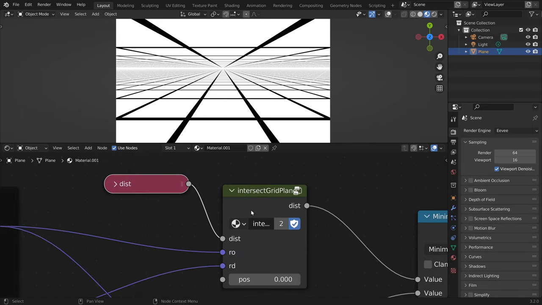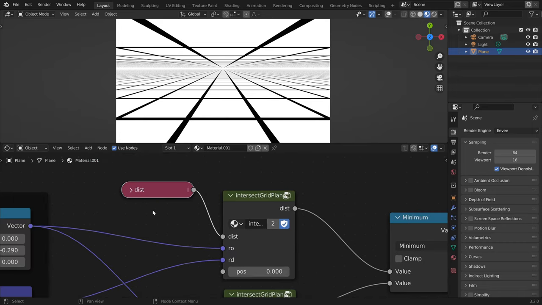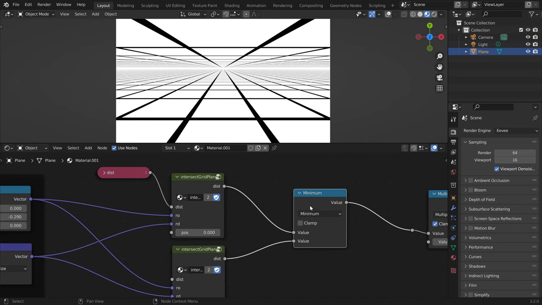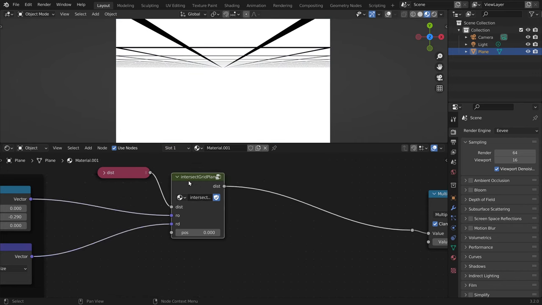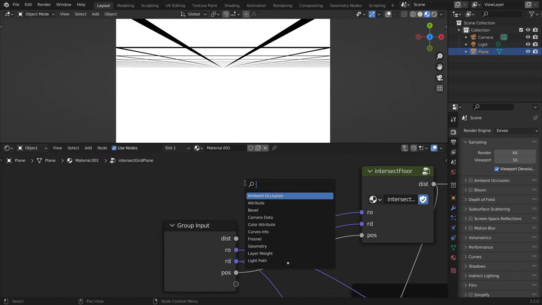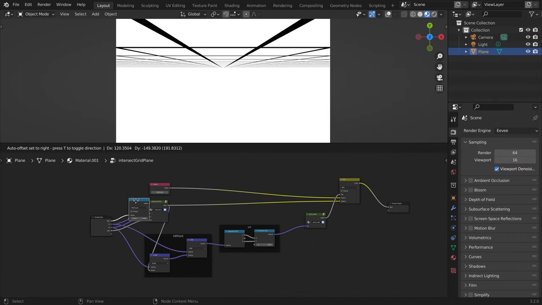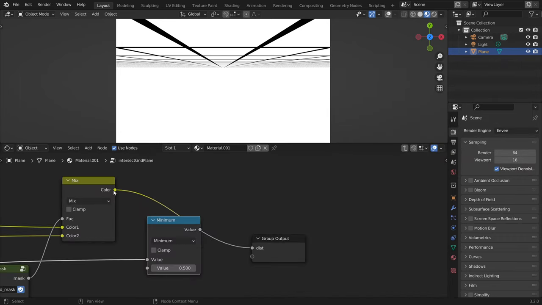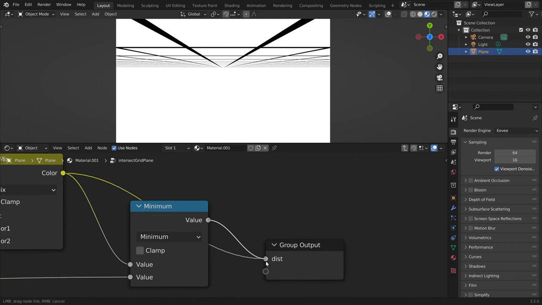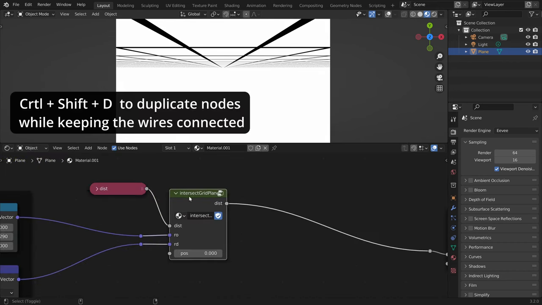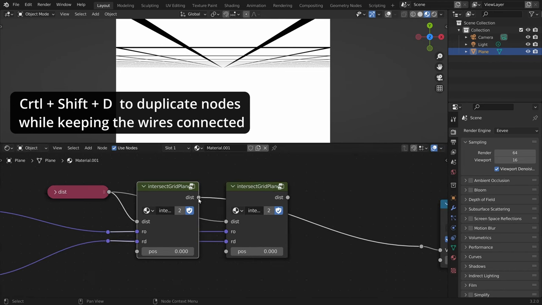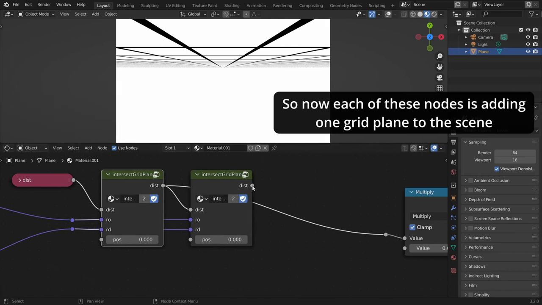And now inside this node, we want to add this plane to the empty scene. So we take the minimum inside the node. So let's go inside the node. We take the minimum between the previous distance and our new distance. And then we output this again. So now we can easily add more planes by just passing this distance value through.